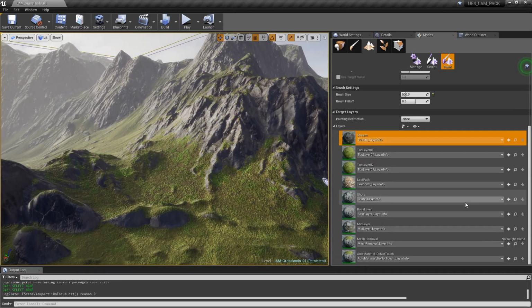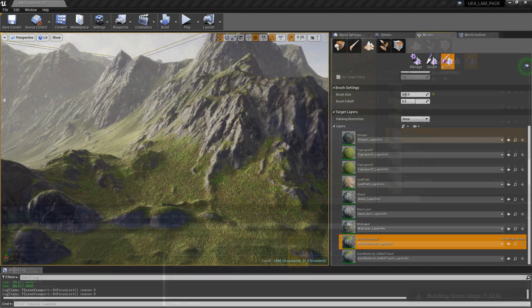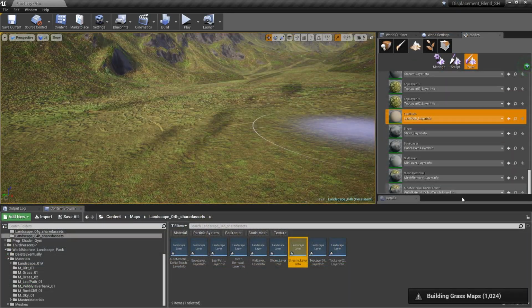One more thing while we're on these paint layers, make sure that when you put the mesh removal weight layer in here, make sure that it's no weight blend that you choose. That's the only one that you want to do this with. It won't work properly unless it's no weight blend.